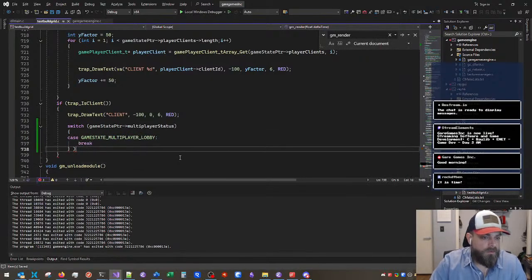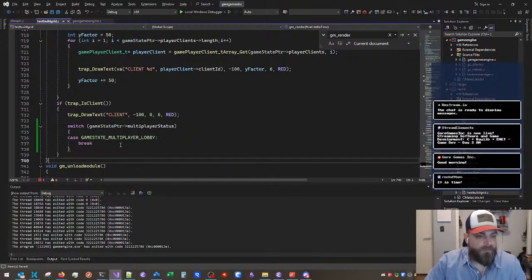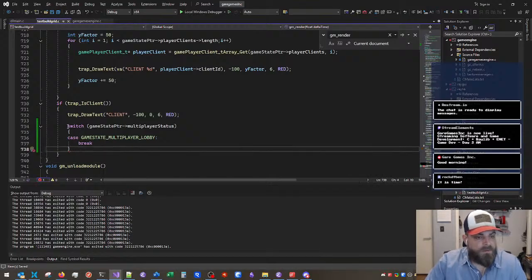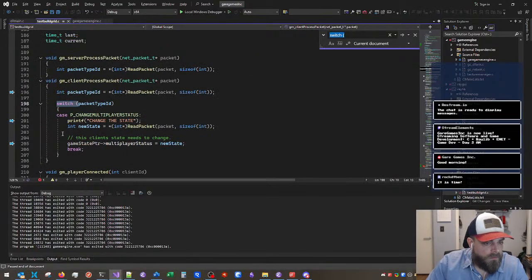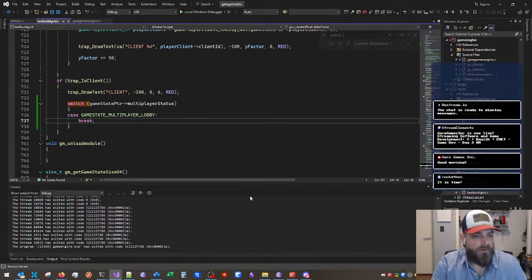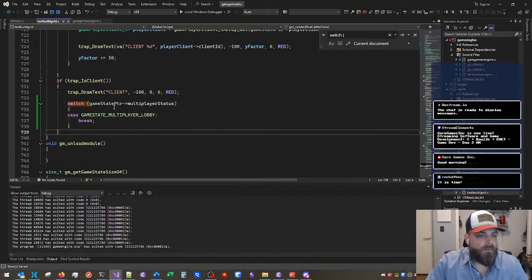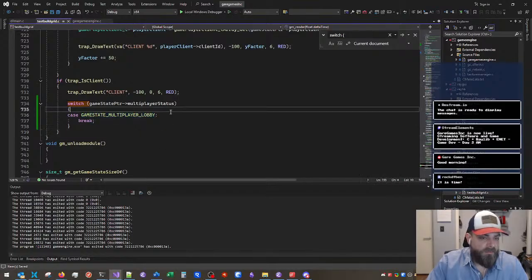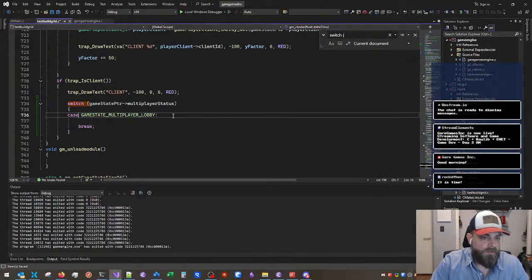Case, break. All right, here we are. I always seem to forget how to write switch statements. I don't know why. Okay, we've got open, close, break. Yeah, okay, we're good. So if multiplayer status is multiplayer lobby, then I want to draw text to show that.